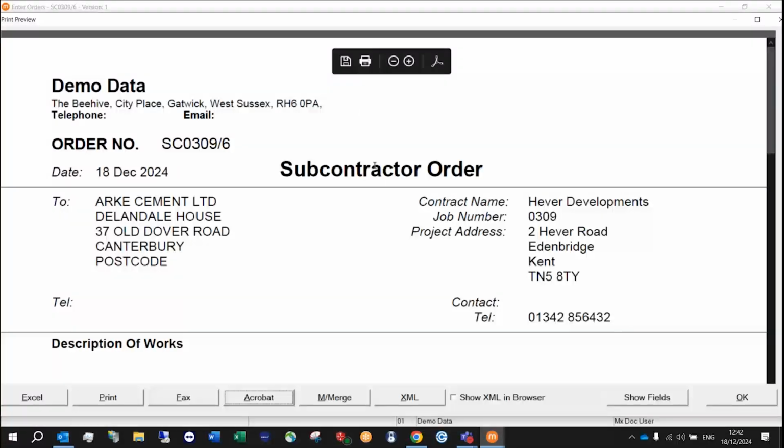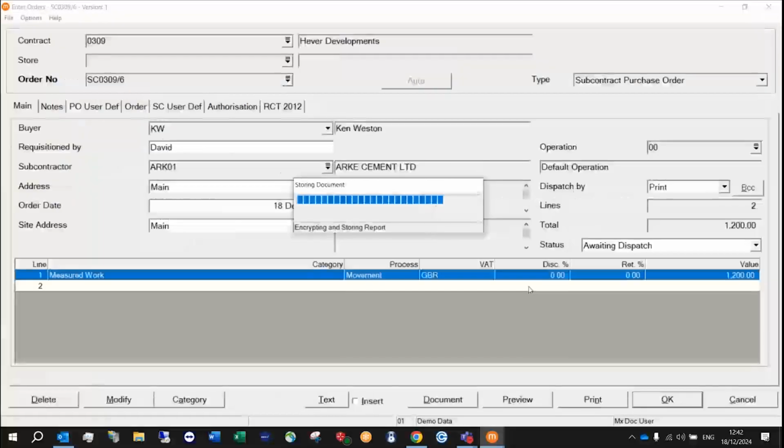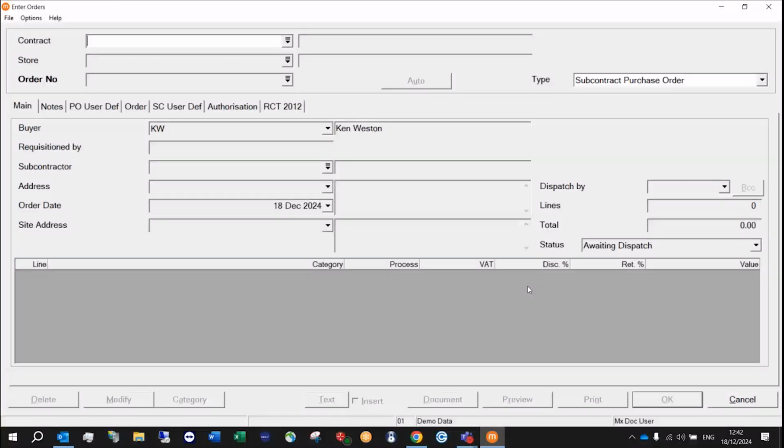Okay, at this stage, you can again, if you needed to, save a copy or print. But as I said before, MX stores the documents anyway, so you can go back into the subcontractor or the contract this one is put against, and you'll see this purchase order. You don't need to print it at all. If you're happy with that, just click OK to that. That's storing the documents, okay, and then that has been dispatched. Right, so that is a subcontractor order.